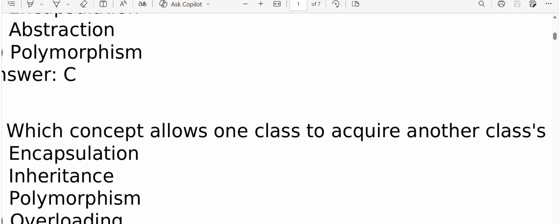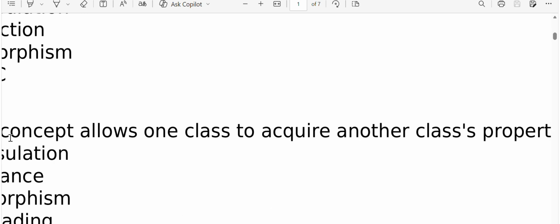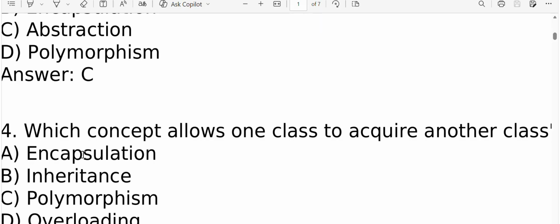Moving to the next question. Which concept allows one class to acquire another class's properties? Options are encapsulation, inheritance, polymorphism, overloading. So the correct answer is inheritance. Inheritance allows the child class to inherit the properties of the parent class.